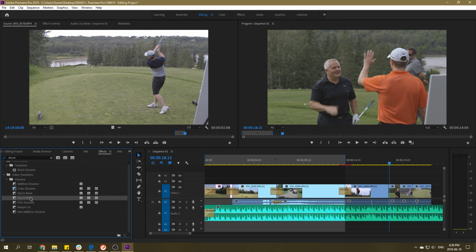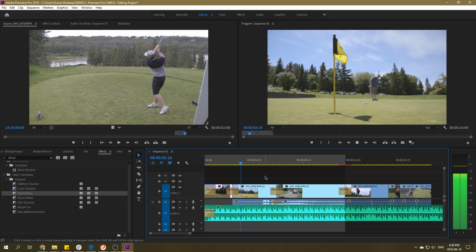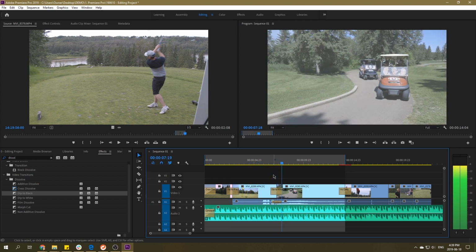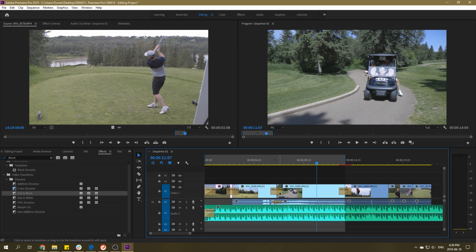Yeah, dip to white. That's it. So dip to white and dip to black will be your most common, so we can apply those to show you what they look like. So dip to black goes to black, and dip to white will go to white. Right, so you can change up your edit with those two as well.